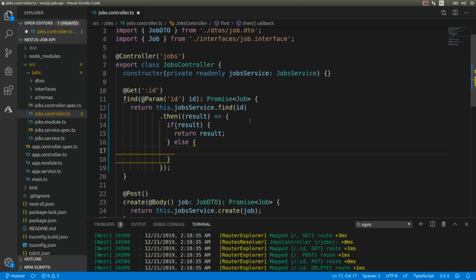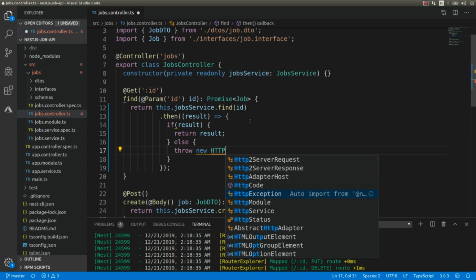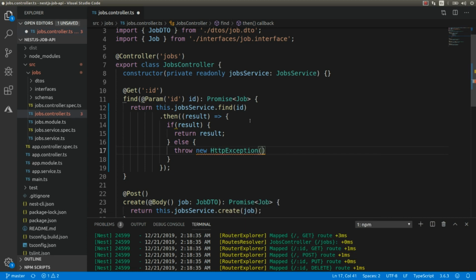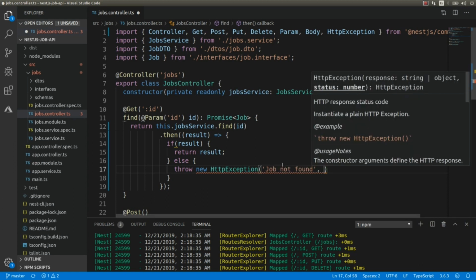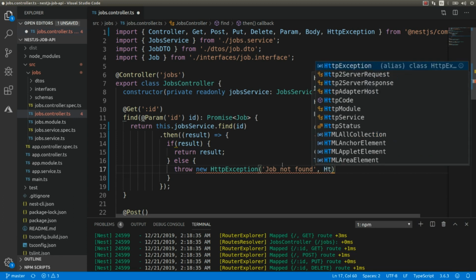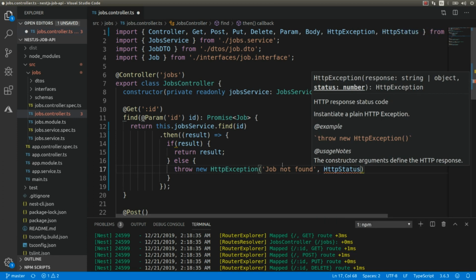So now what we're going to do here is throw an exception, throw new HttpException, and I'm going to pass a message, shop not found, and I'm going to pass the HTTP status, not found. Actually, the HTTP code is 404. So I'm going to return that.